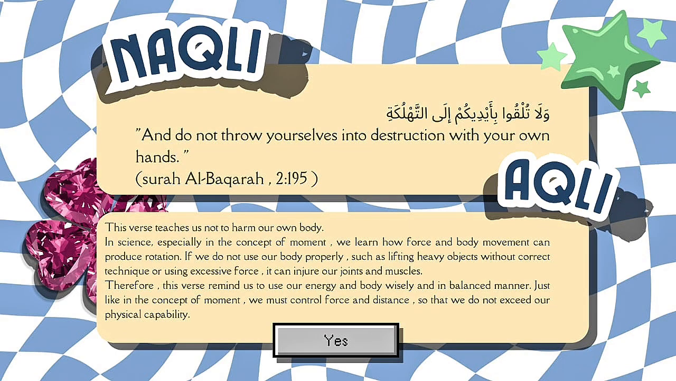In science, especially in the concept of moment, we learn how force and body movement can produce rotation. If we do not use our body properly, such as lifting heavy objects without correct technique or using excessive force, it can injure our joints and muscles. Therefore, this verse reminds us to use our energy and body wisely and in a balanced manner, just like in the concept of moment. We must control force and distance so that we do not exceed our physical capability.